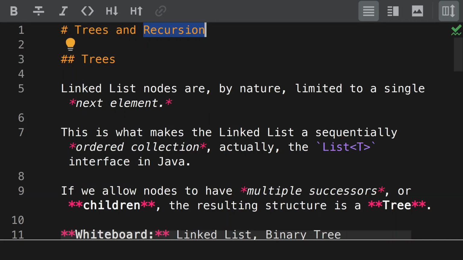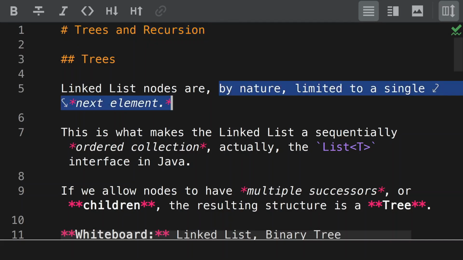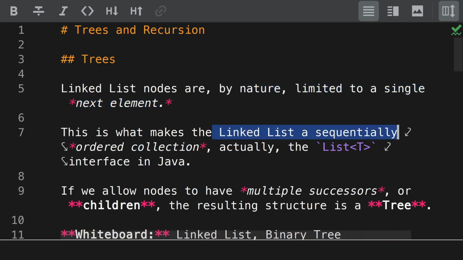Linked lists have this restriction that by nature, each node is going to have up to one successor next element. And this is what makes the linked list a sequentially ordered collection that is going to fulfill the list interface in Java. If we lift this restriction that each node in a linked list can only have one successor, the resulting structure is going to be a tree. A structure that's built out of nodes, where each node can have multiple successor nodes instead of just one. Let's take a look at what I mean by that.